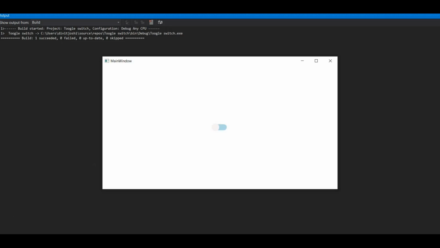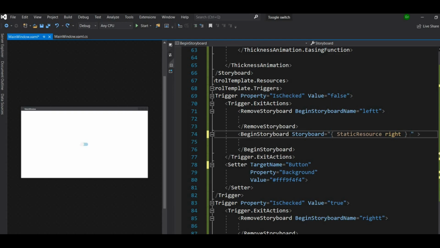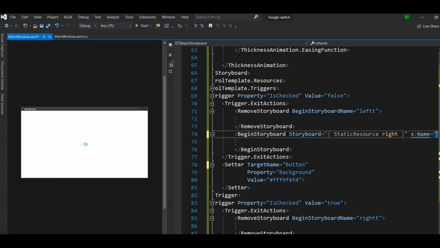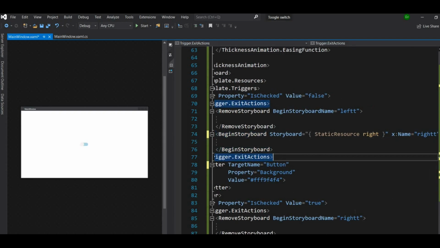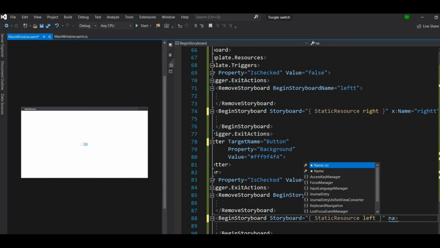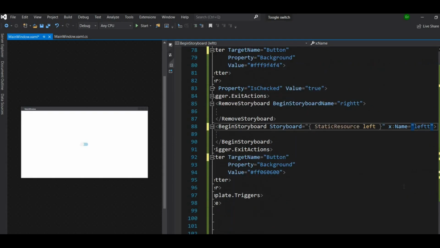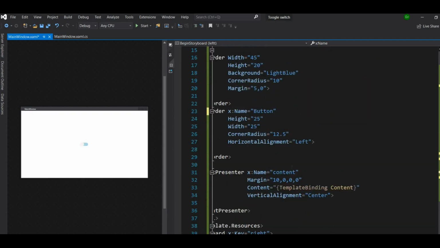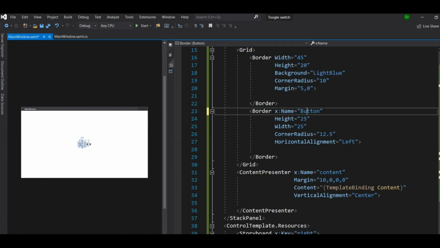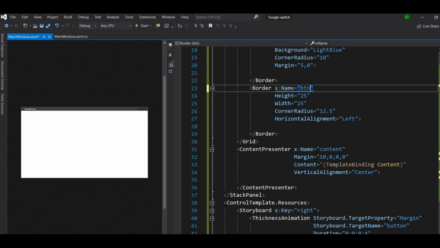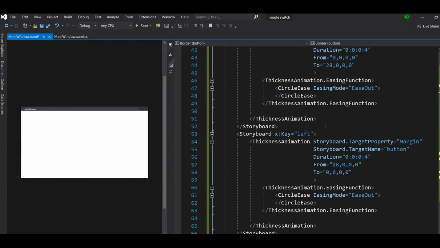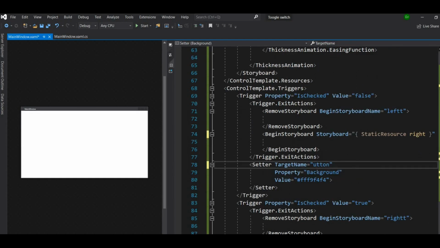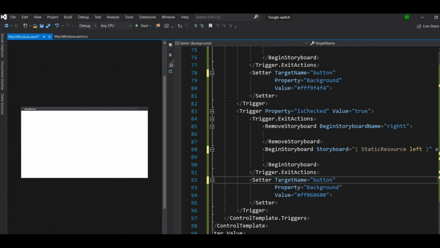It's not working. Here I have to give name, which is Right, and here also name Left. And also change this name here, this border name to button, because WPF is confused. And button here, and button here.